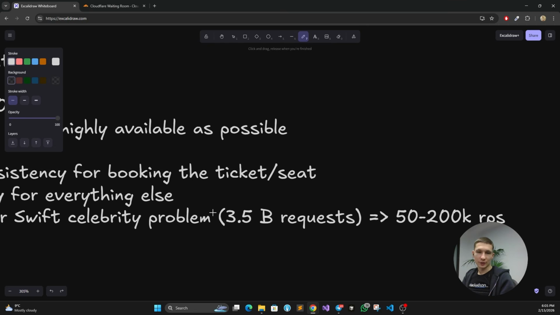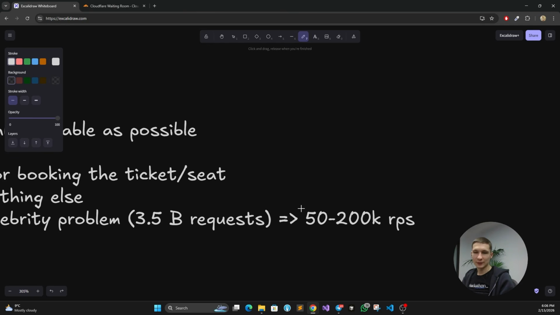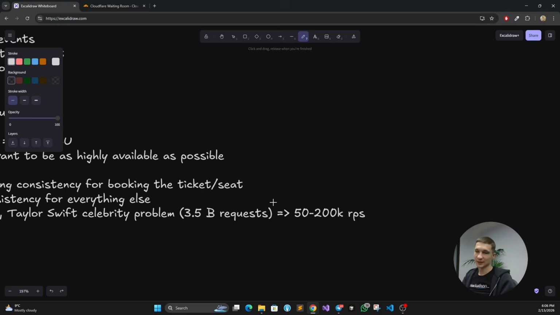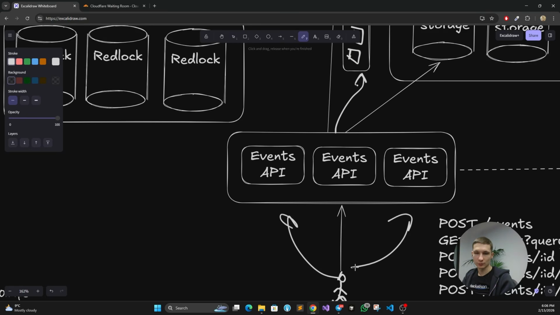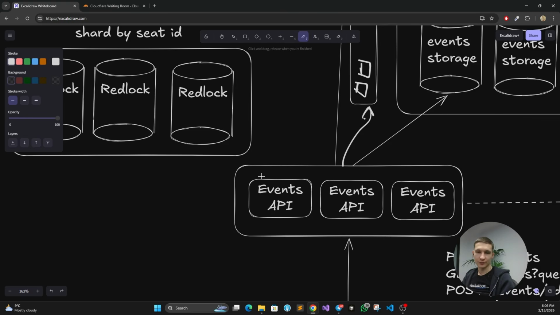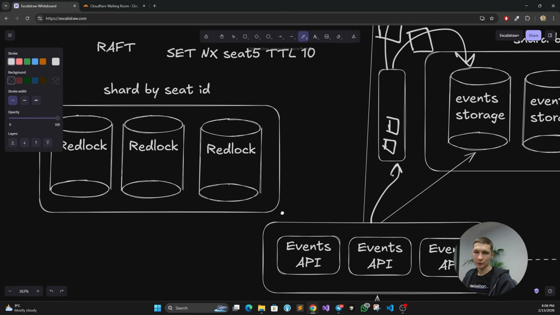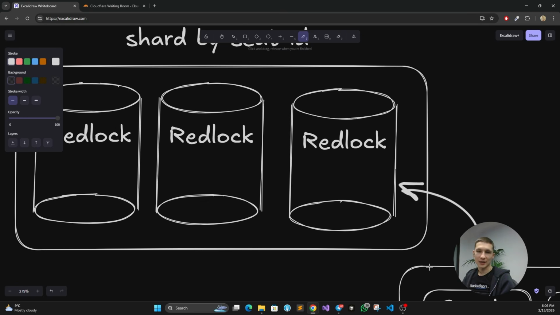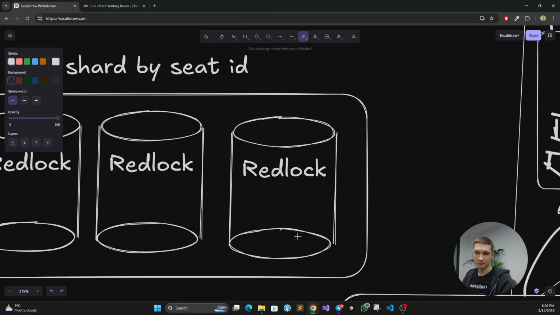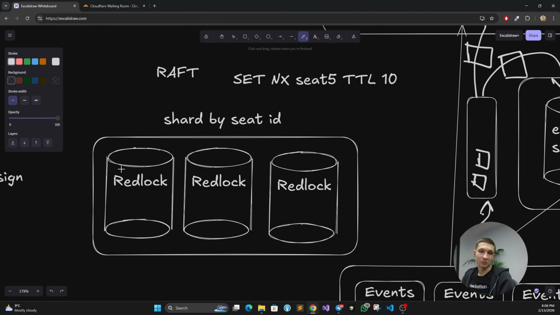As was reported during the Taylor Swift sale, overall, the system had 3.5 billion requests. According to what was estimated, it translates to 50 to 200K RPS of spikes, which means, assume this thing is going here. Of course, it will be evenly distributed on API level, so it's not a bottleneck, but imagine these guys are handling 200K RPS. But you can say it is sharded, right?